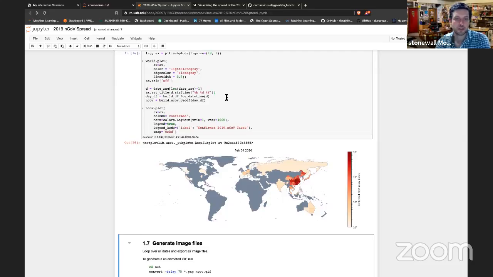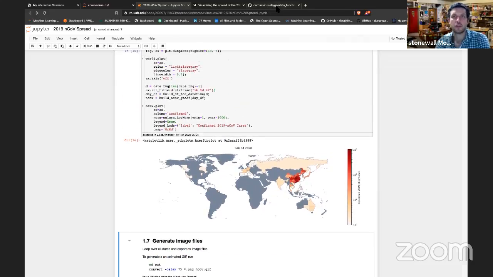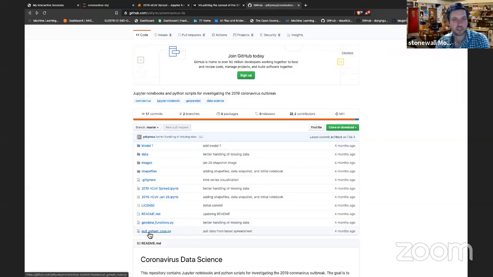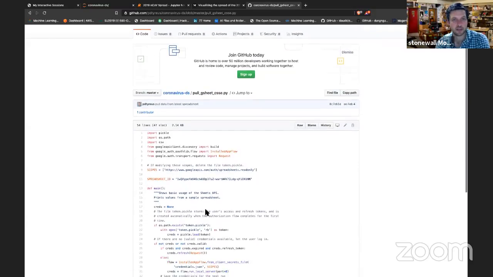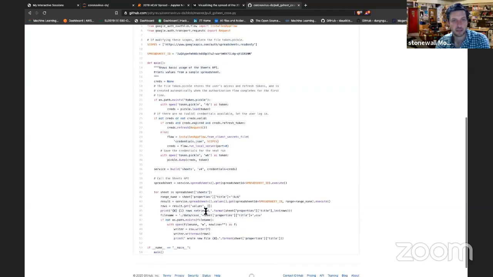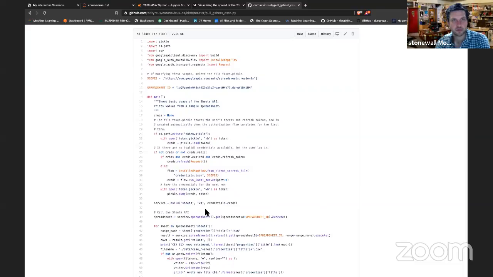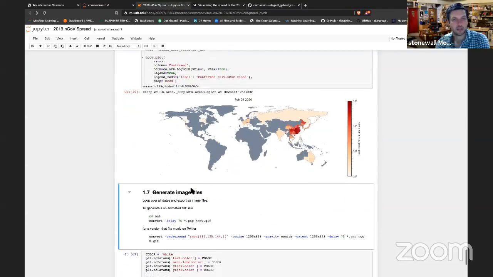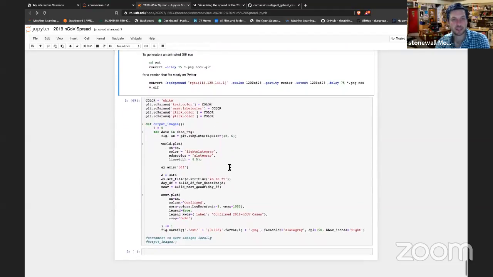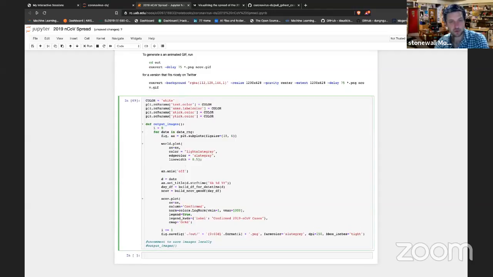If you wanted to, you could use this function in here, this pull G sheet. Apparently there is a Google spreadsheet with this data in it that's maintained. But we're just using the data that was already pre-downloaded right now. All right. So then if we wanted to create an animation, that's what this block of code is for.